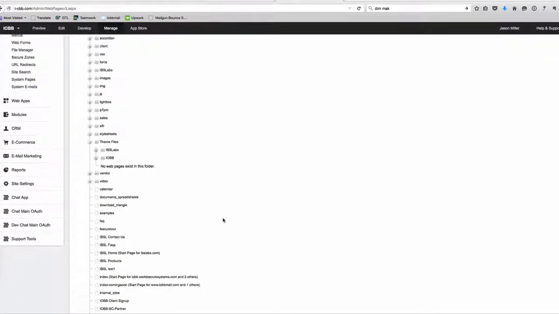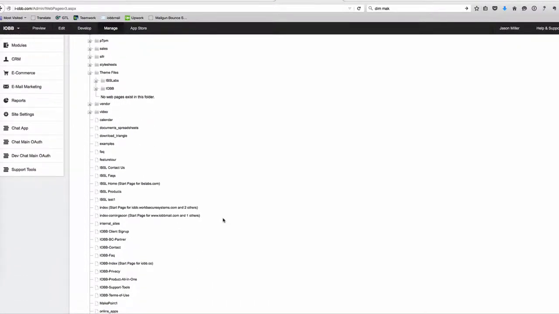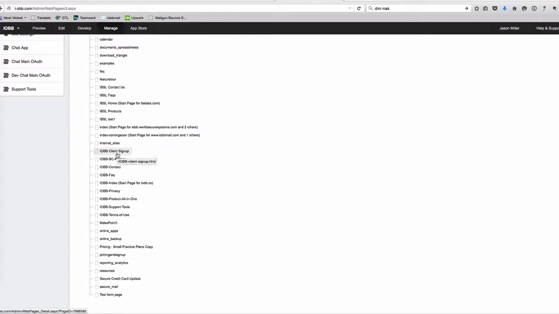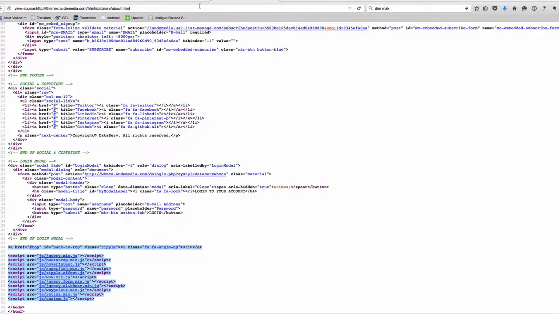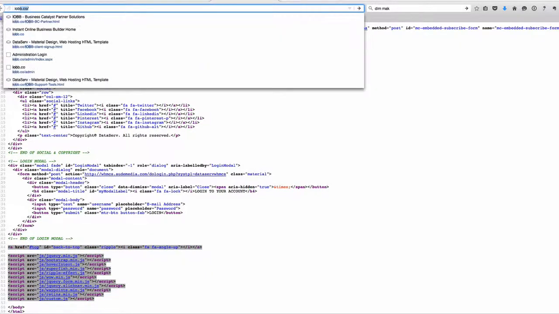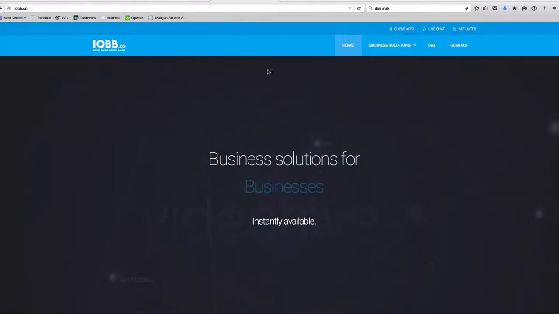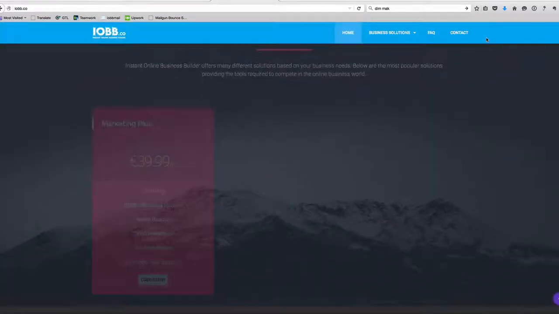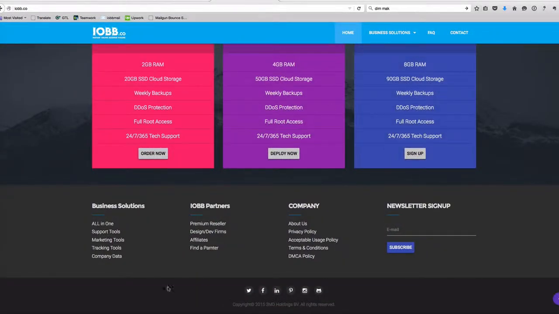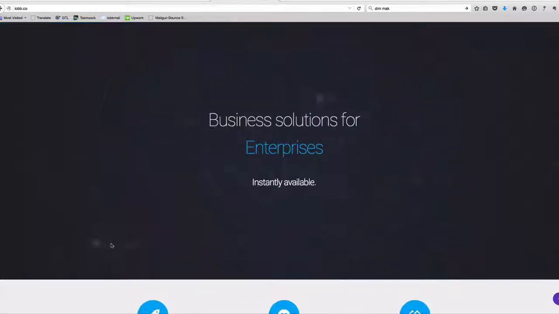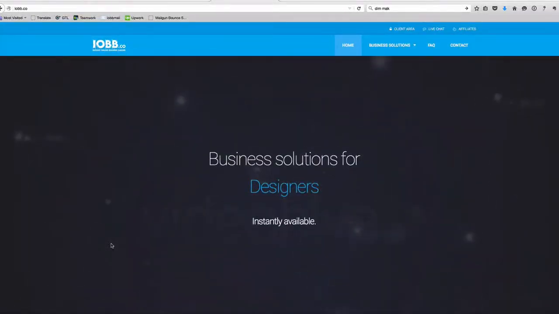Also, just for your note, when I created these IOBB client signups, these are the pages right now on the website. So if we were to look at it, iobb.co is the URL, not com, but co. Alright, so this is the chopped down version. I modified the header a bit, got rid of some things, and the footer's modified. Removed some stuff, made it pretty basic.